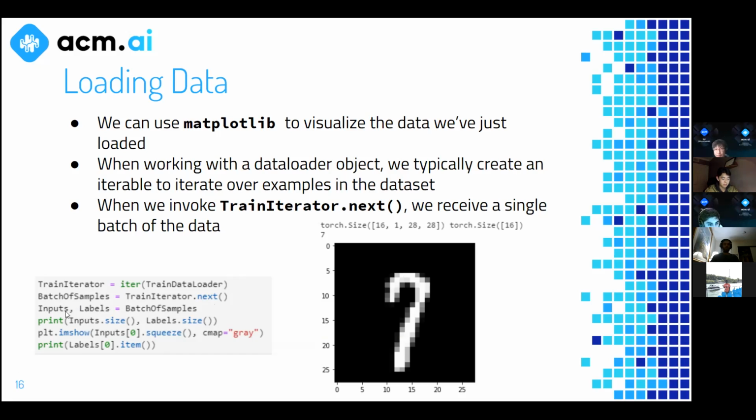Now if we print the size of these two things, we should get something that makes sense. Our batch size is 16, so on the outer dimension we have 16 things. What do we have 16 of? We have 16 28 by 28 images. That's how the MNIST data is structured. Each instance is a 28 by 28 image, and because we're taking a whole batch of them, we have 16 of them on the outer dimension.